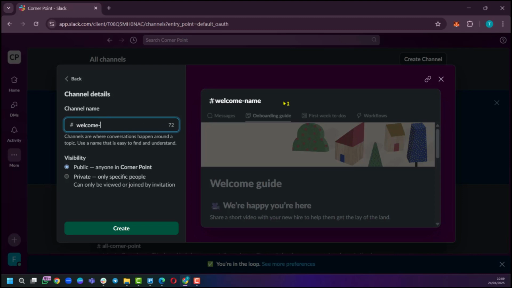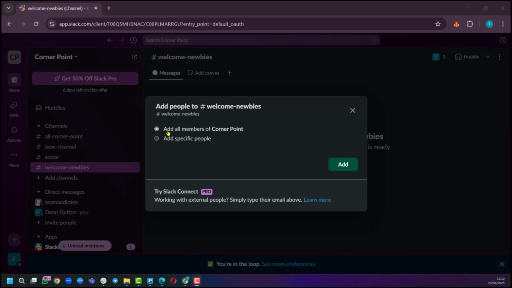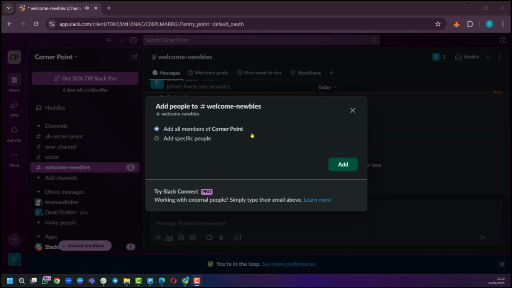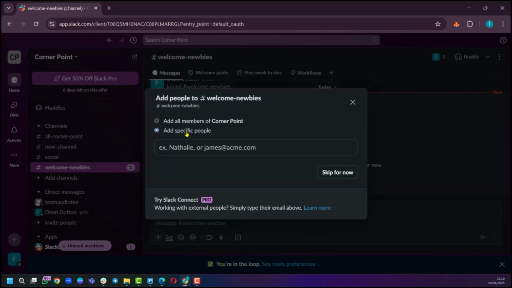So we can see right here the channel name. You can see welcome newbies, right? And then here you have the visibility to be public, and anyone in Cornerpoint will see it. And this is important for newbies. Of course, if you want to create a private channel, this option is also available, but this might not be suitable for what we're doing, so we'll leave it in public. Then click on create. And here it says add people to newbies. It says add all members of Cornerpoint. That will not be ideal because not everyone is a newbie.